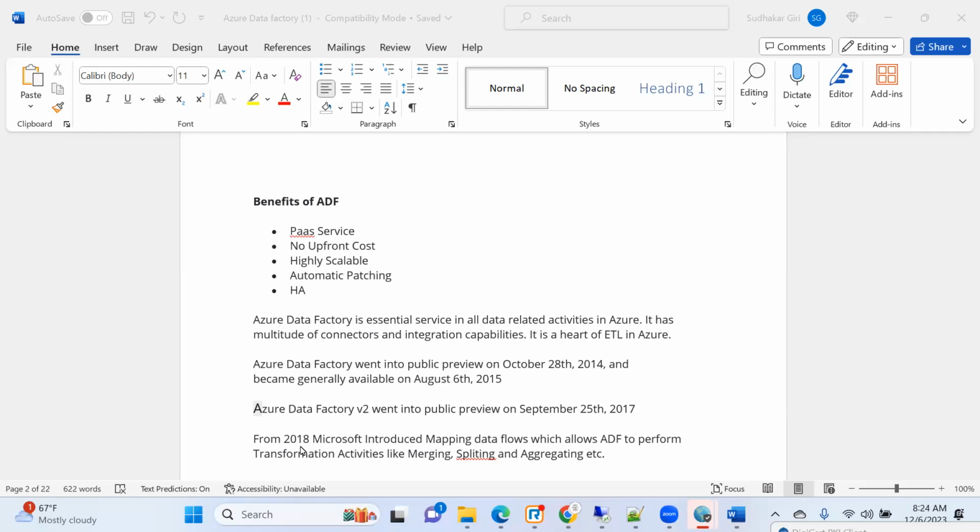And later in 2018, they introduced a concept called mapping data flows. This also allows ADF to perform some basic transformation activities. Transformation means, as I already showed you with an example, we collect the data in the form of an Excel or any raw format from the customers, and preparing this raw data into the customer required format is the concept of transformations in ADF. So from 2018, ADF is capable of performing some data processing and data transformations without writing any code. There is no need of any code here. It helps you write code-free transformations.